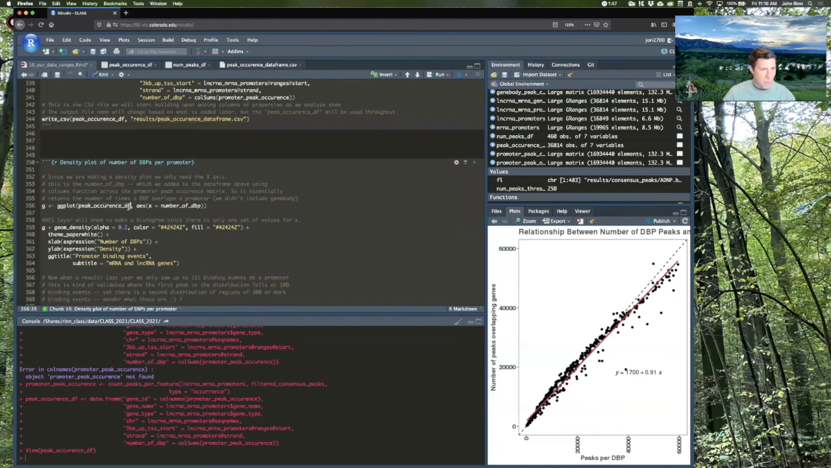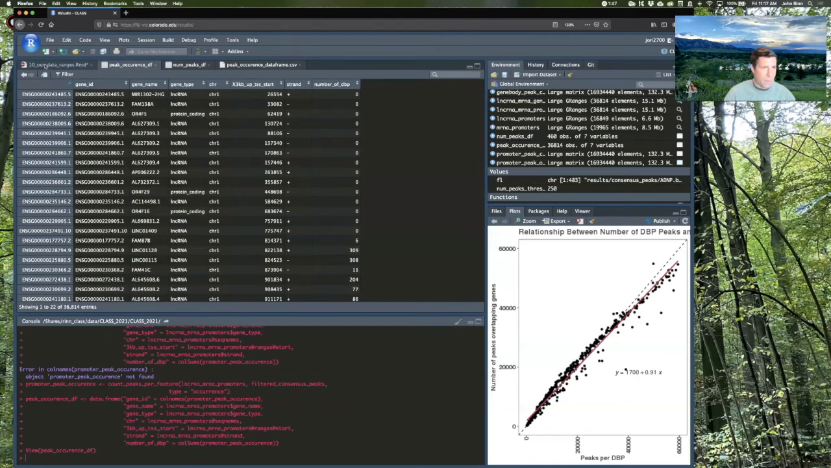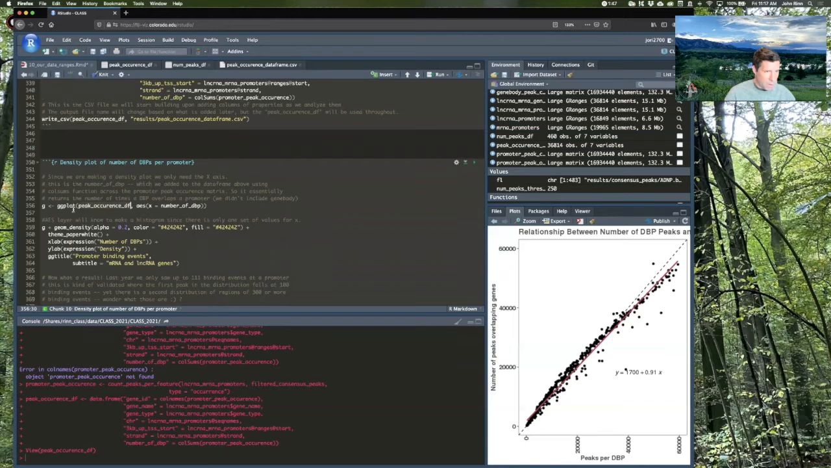So we have this peak occurrence data frame now that tells us the number of DBPs bound on a promoter here. Okay, so let's plot that and just see what that looks like across all of them. So we're going to use ggplot to go into the peak occurrence data frame that we just made, and just set the x-axis to number of DBPs. This geom layer is the next layer we'll get into, and is going to give us a density plot. So we're going to look at density instead of the histogram that we looked at previously. And so let's just run this and see what we see.